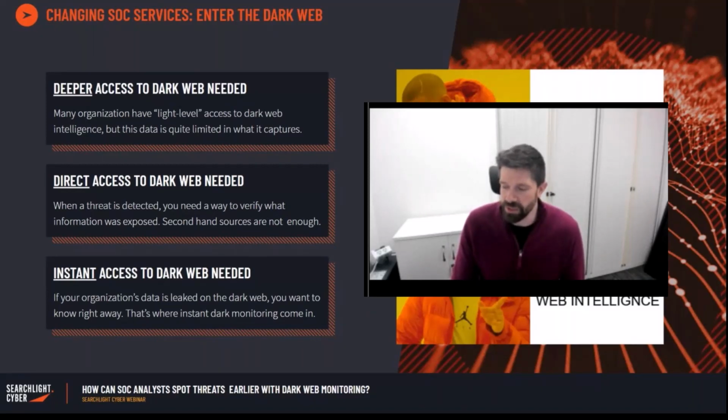We see that, especially for things like initial access brokers. When they post access to an organization, that post can be up and down very quickly. If that access is sold within a short amount of time, the initial access broker will actually delete that post off. So if you're going and looking for it, there's no guarantee you're going to still see it there. So that kind of access is difficult as well.